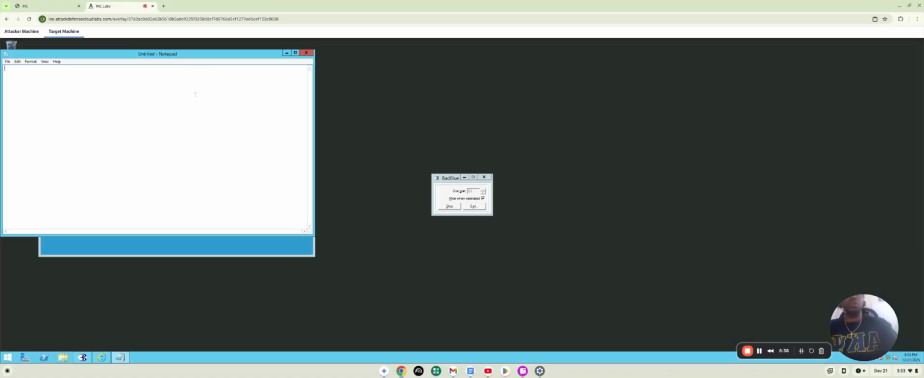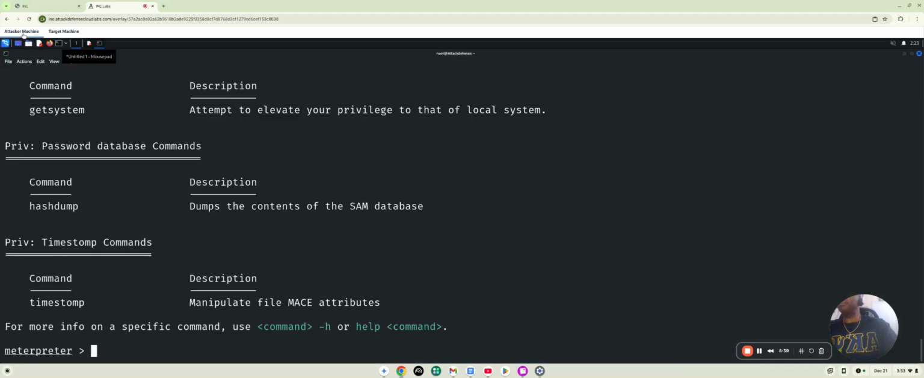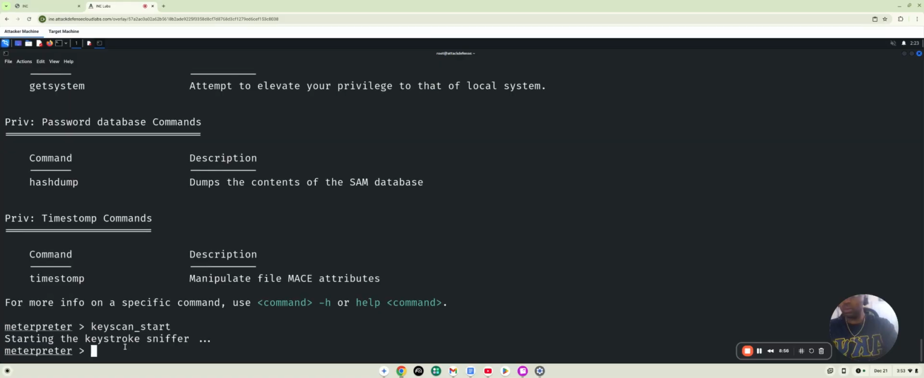All right, I have that application open. So now I'm going to switch back to the attacker machine and let's use that first command, key scan start. All right, so it says starting keystroke sniffer. So I'm going to jump back to the target machine.